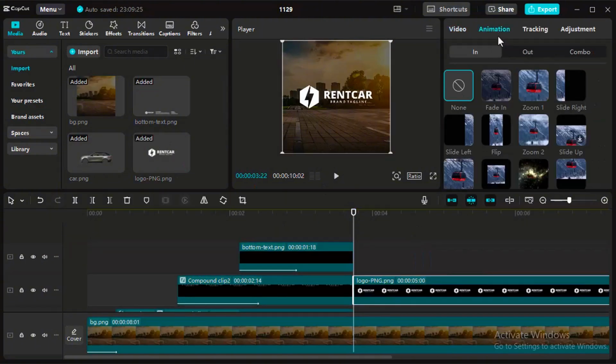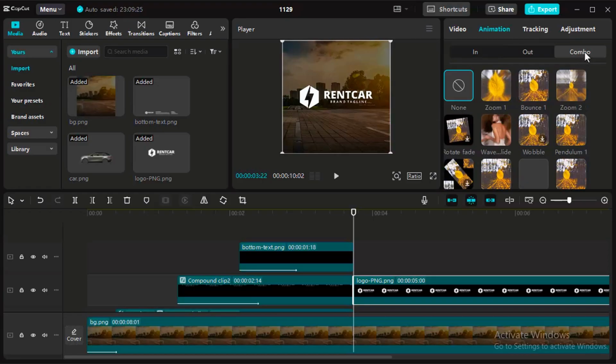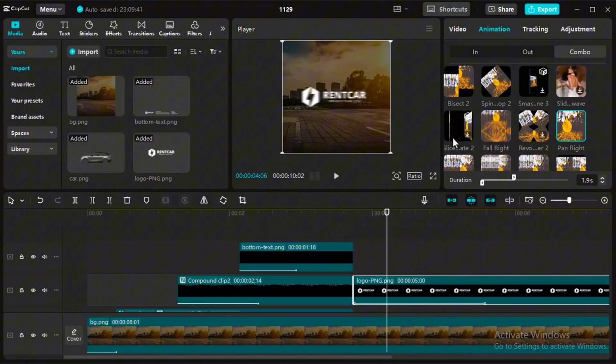Add the logo layer, then apply animation to it.